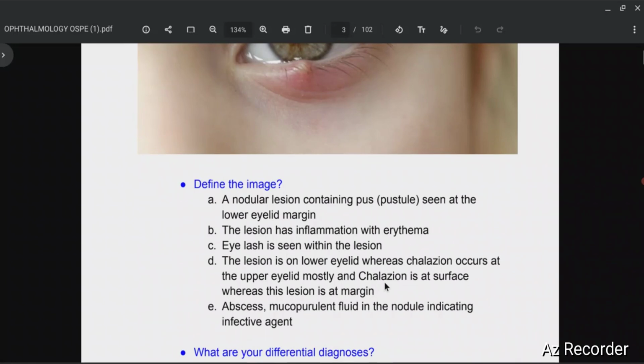Okay, one more differentiating feature. Stye can be on lower eyelid, whereas chalazion occurs at the upper eyelid mostly. Okay, and the chalazion is at the surface, whereas this lesion is at margin. And I can also see abscess, mucopurulent fluid in the nodule, indicating that there is infective agent.